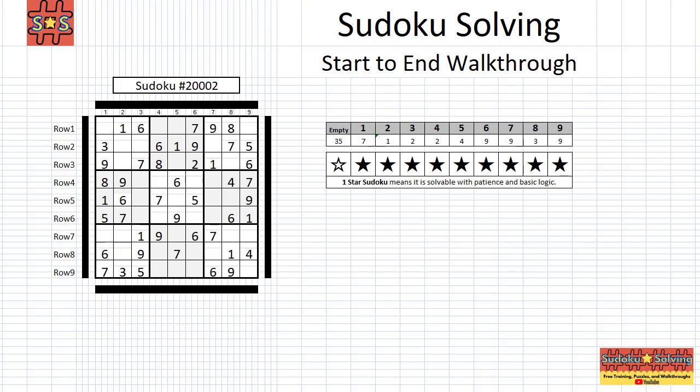I recommend you start using this technique and see if it helps. Why don't you meet me in the walkthrough and we'll try a puzzle out and you can see it in practical use. All right, that's Sudoku solving.